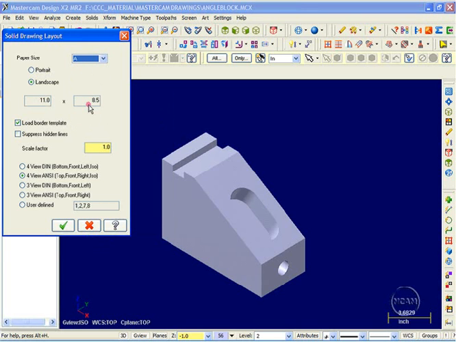Notice it puts in the size of the paper right here. If I selected a B size, it'll change. So this way I know what size the paper is when I'm making my selection. Here's where I select my orientation, whether I'd like a portrait or landscape layout. With this untoggled, it'll lay out my multi-views within the boundaries of this 11 by 8.5 area. If I wanted to load in a border template, that will load in a pre-designed border template that has a title block in it. I'm going to go ahead and let it do that.